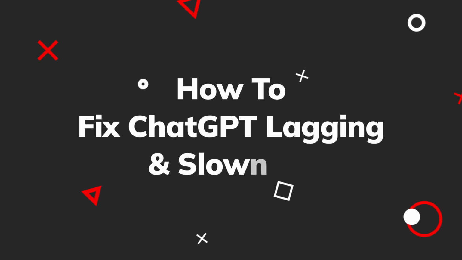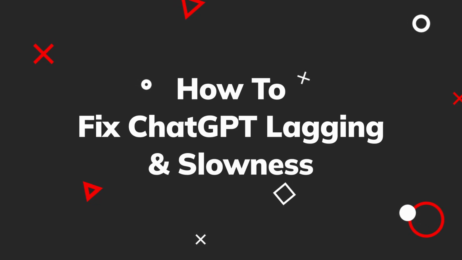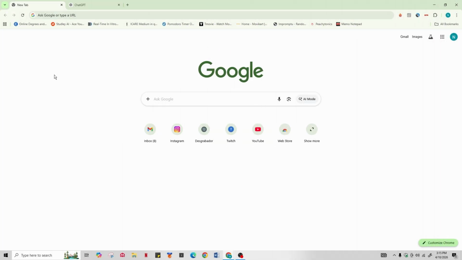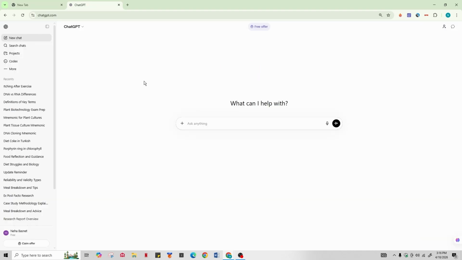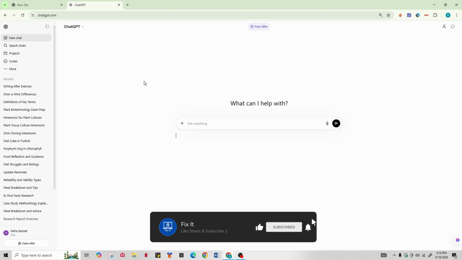Here is how to troubleshoot ChatGPT if it's lagging or running slowly. One common cause of lag is very long chat history or large input. For example, opening a long chat can take a while to load, and once the chat gets too long, ChatGPT can start to lag.